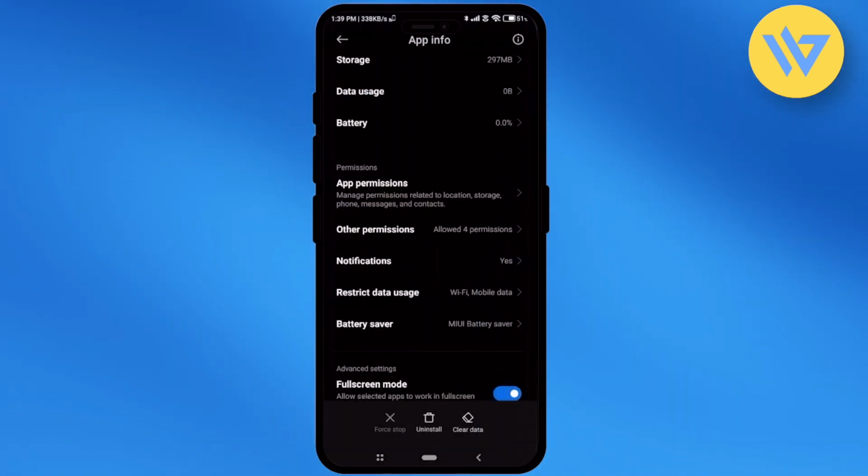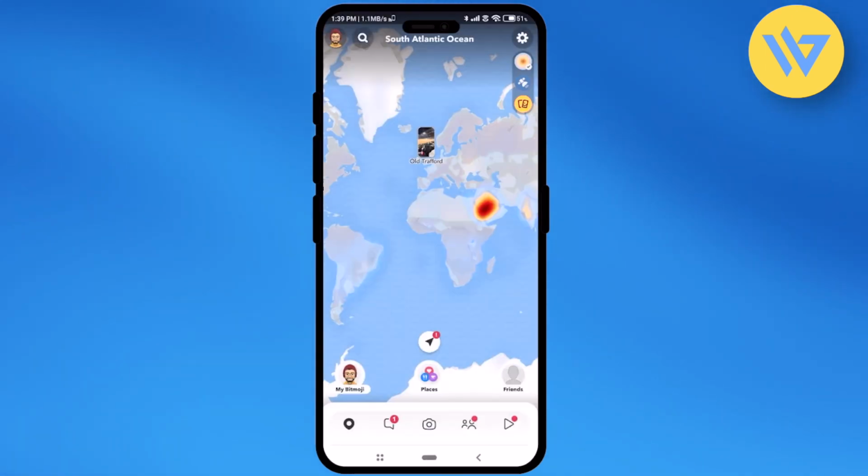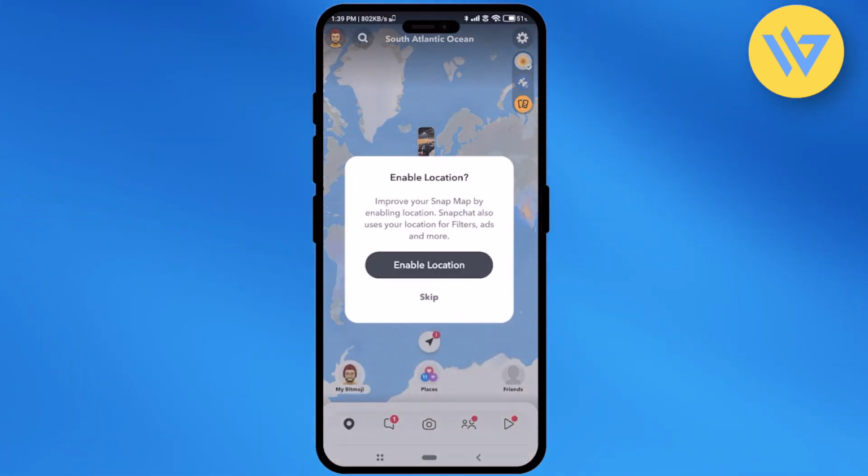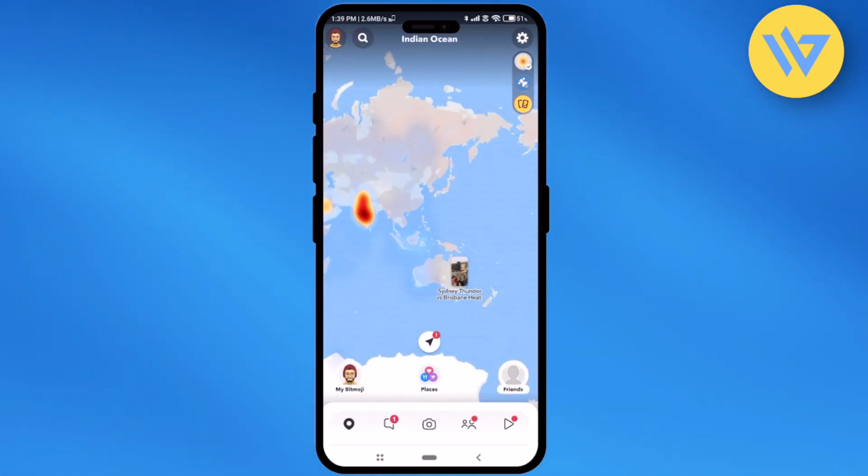So the moment you will open the application again, it should ask the location pop-up. It should show right about now, as you can see right over here. Now over here, what you do is just simply click on skip. And now your location will not be shown on the map, as you can see right over here.